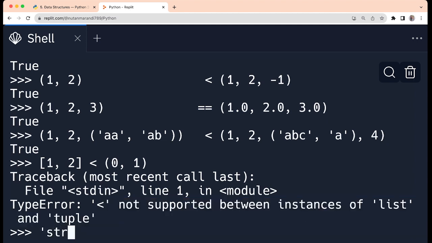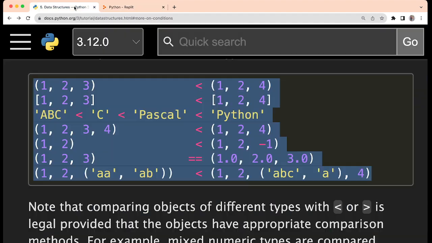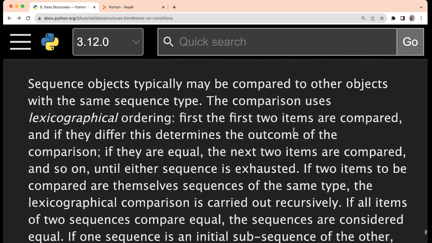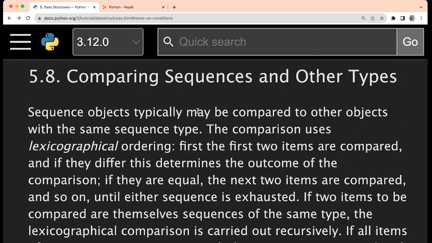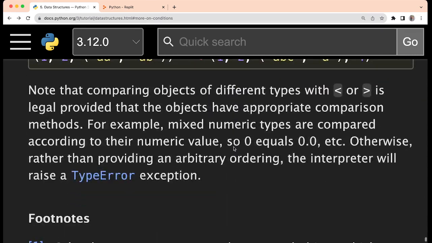Similarly, string also, let us say str you want to compare with list, let us say. So here I am writing str this way. Okay, so here also the same type error. So that is what the first line mentioned here in the documentation, right? That sequence objects typically may be compared to other objects with the same sequence type. The type of the sequence must be the same. Okay, so I hope these things are clear.